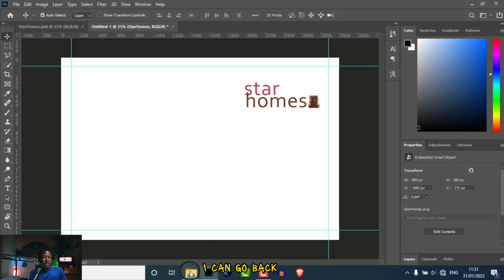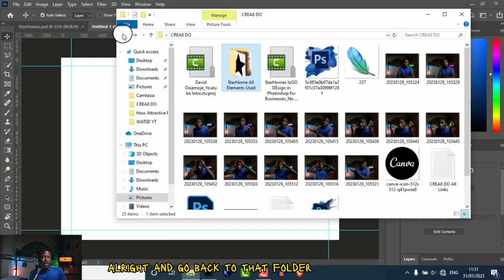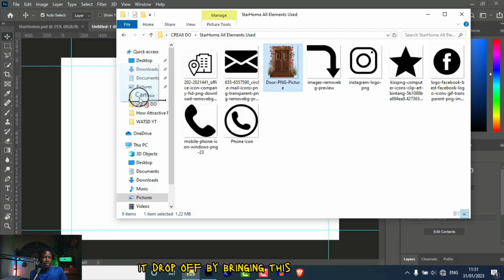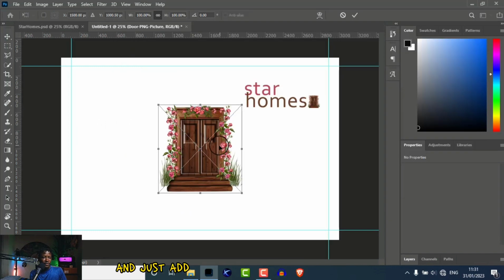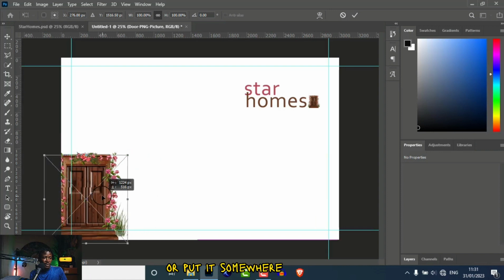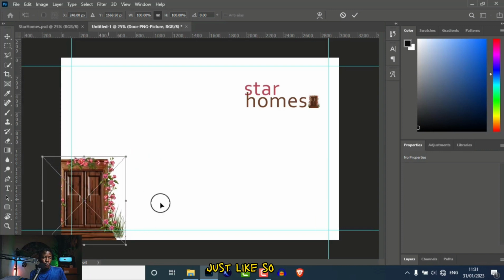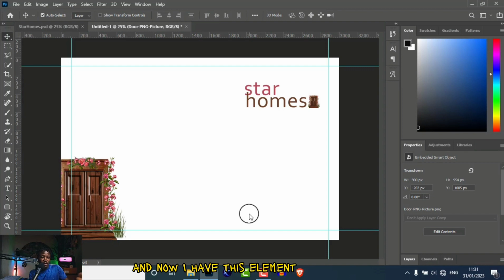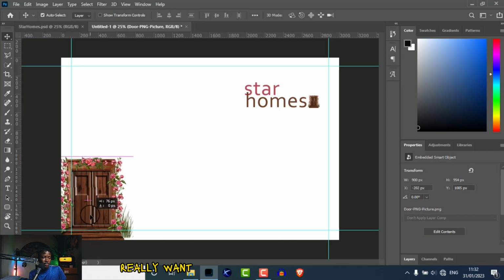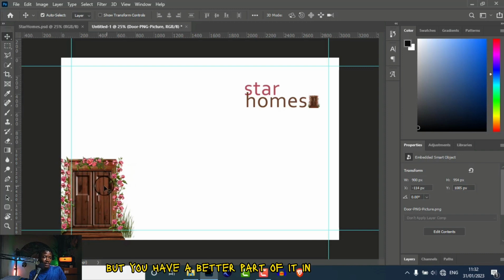I can go back to that folder I told you that's down in the description, a Dropbox file, bring in this element, and just have this element as a watermark or put it somewhere here, just like so. And now I have this element in there. I'm certain this part might be cut out, but this part which I really want should be left in the design. Not much of it to be cut out, but you have a better part of it in the design.